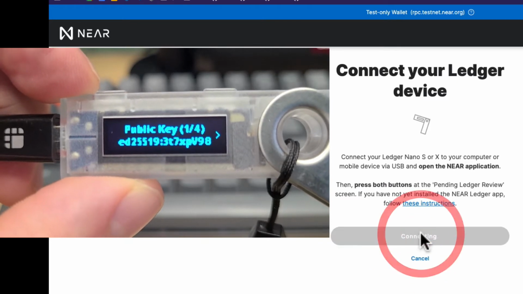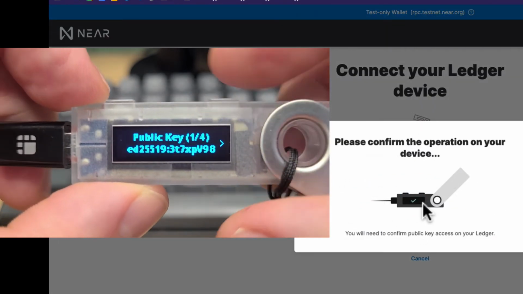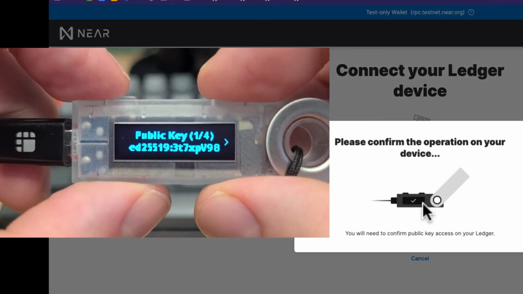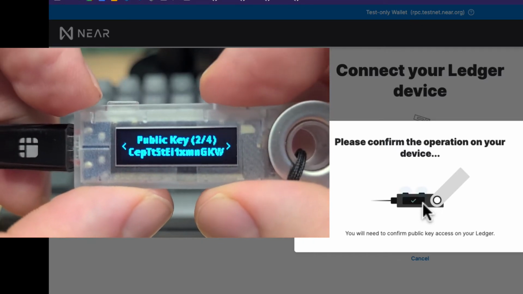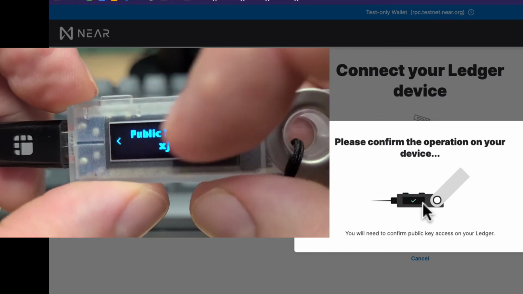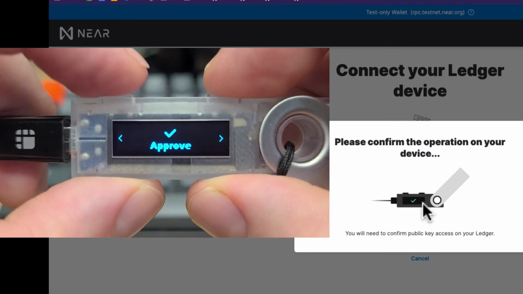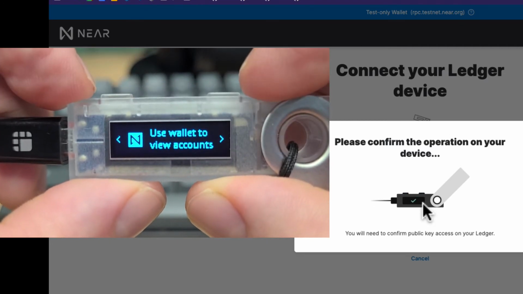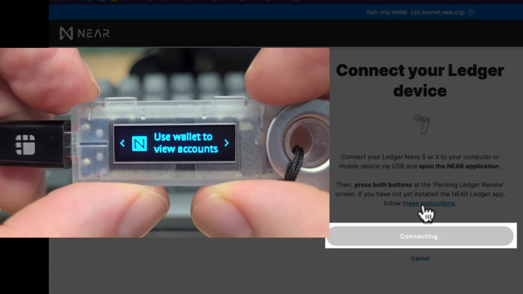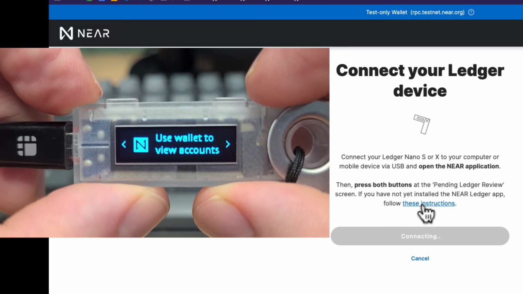Now it'll say please confirm the operation on your ledger. We should see a public key. We'll click just the right button to go through all four pages. That'll view the entire public key till we get to the approve screen. Then we will press both buttons at the top. Then it should show us connecting on your wallet.